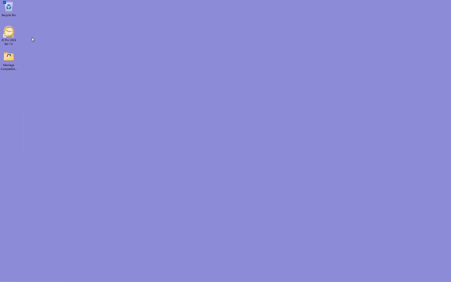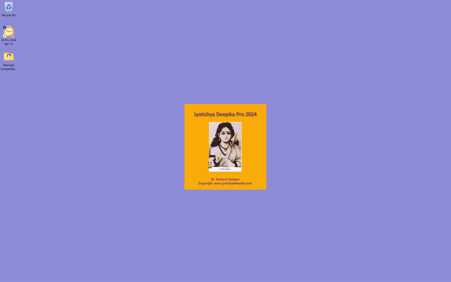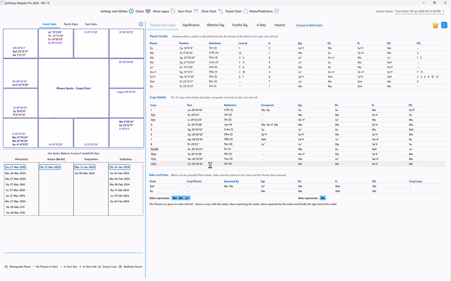So I'm going to double click on the Jyotish Deepika Pro 2024 icon, and the software opens. As you can see, this is the default time chart that gets created. Now, basically, to perform a marriage compatibility analysis, you need to have one chart which is that of a boy or a male, and then you need to have another chart which is the chart of a girl. Now, I have already created these two charts for demonstration purposes and have saved them onto my desktop.